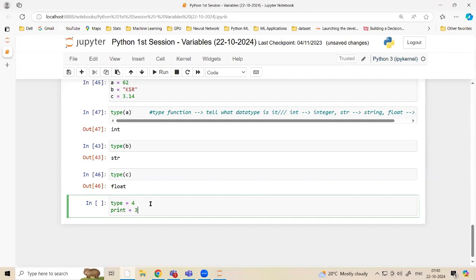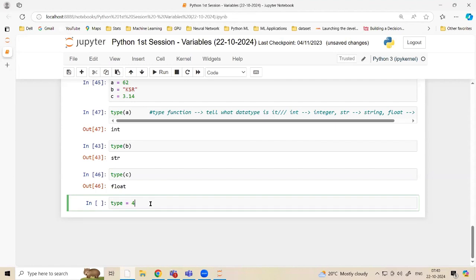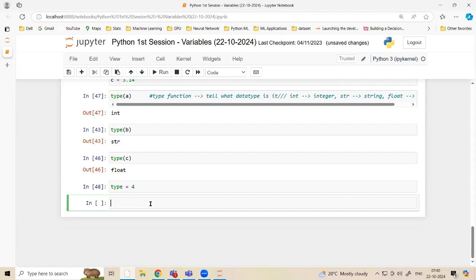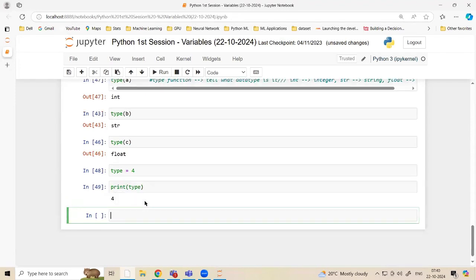If you see, type and print are predefined keywords. If I put type, it will give you what data type it is. And for that itself, if you assign a value, let me tell you, actually, it will work. See, it has worked. Line number 48 has worked. That means the value 4 has been assigned to type. Now if I say print of type, I'm getting 4. You may argue with me: hey Santosh, you told me that keywords you cannot assign, but it's working fine, right?